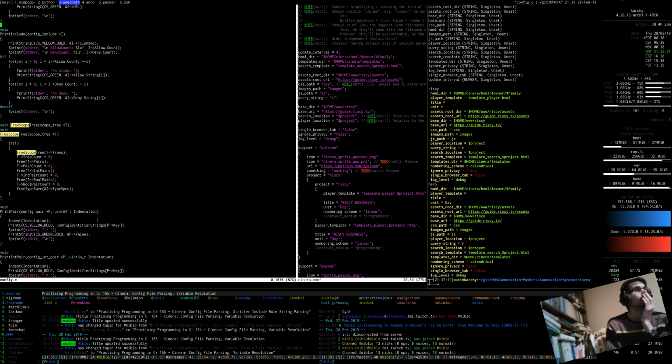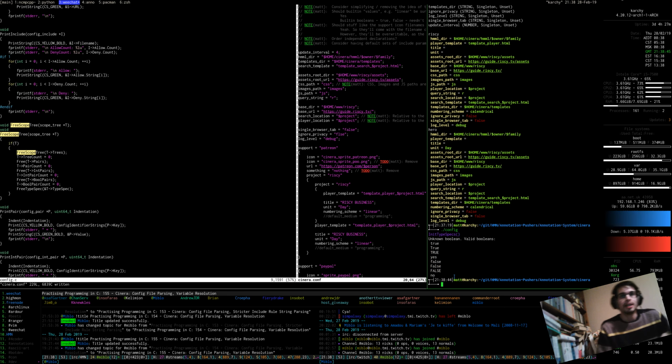Just looking at this, actually, this print include, this allow and deny thing. You could conceivably, if you want to be really fancy, maybe add to our booleans allow and deny. So you've got all these different synonyms for true and false. Maybe that's a bit too fancy for your own good.